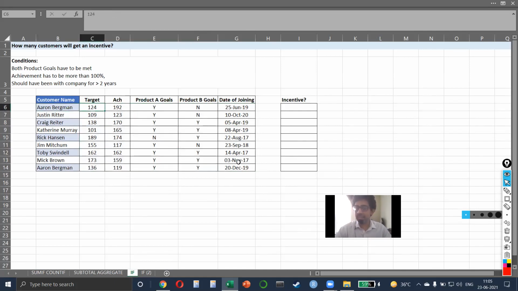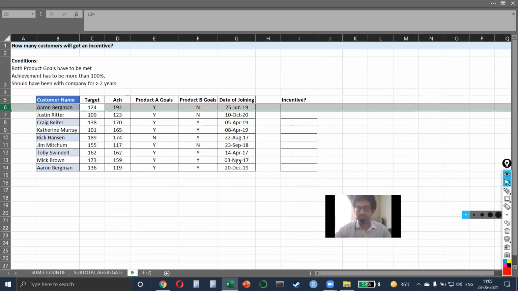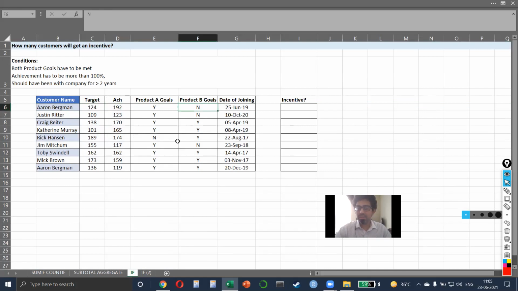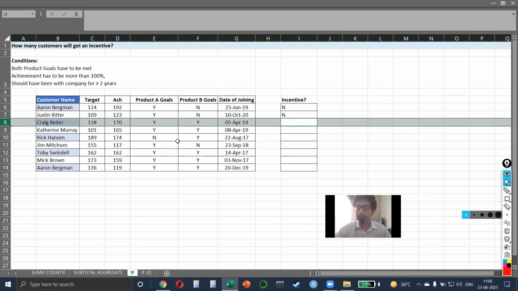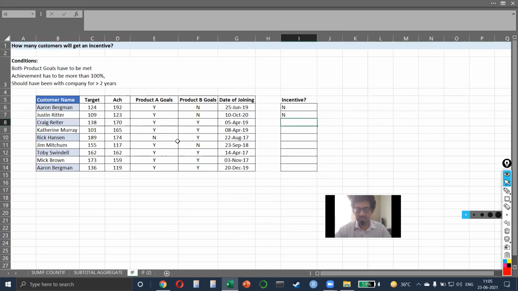Just look at the data. Tell me, will this person get the incentive? Yes or no? Both goals achieved, above 100%. These are the conditions: 100% achievement, both product goals achieved, and been with the company for more than 2 years. Will the first person get the incentive? Five people are eligible, I think. Let's look at it one by one. This is definitely no. What about this one? Yes, we need to calculate.